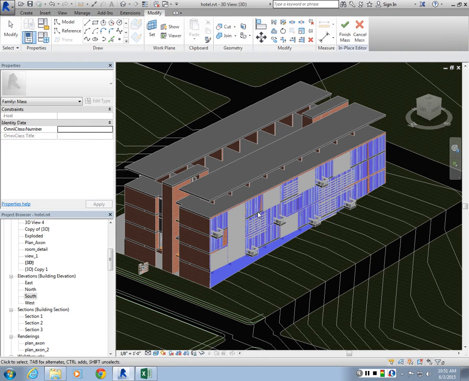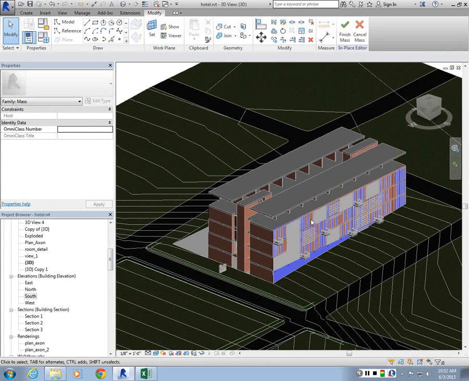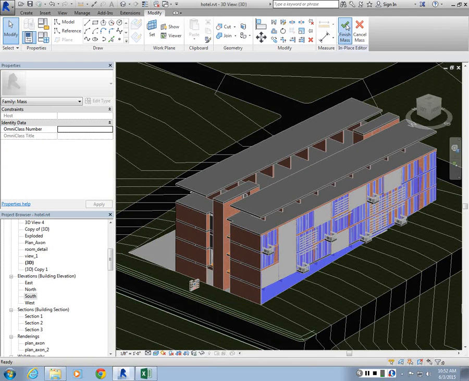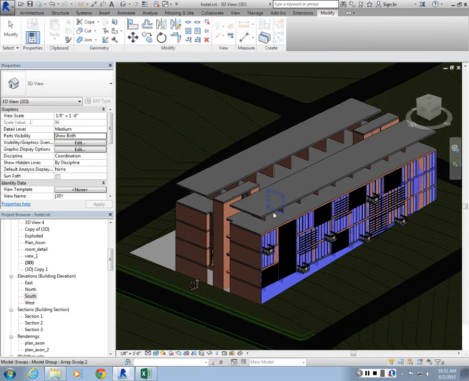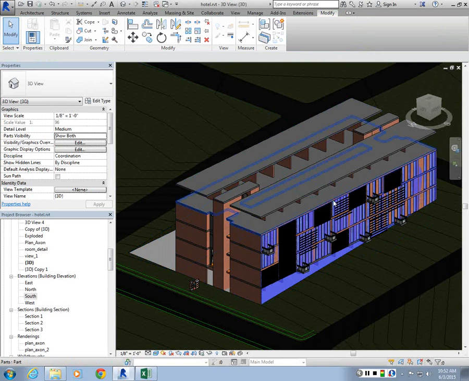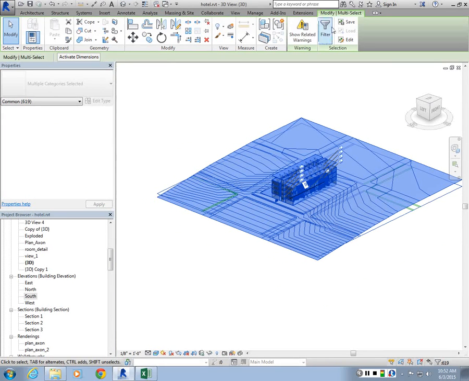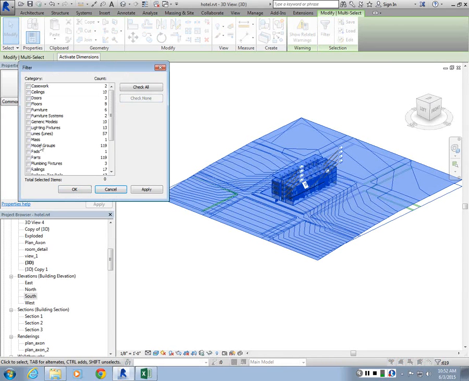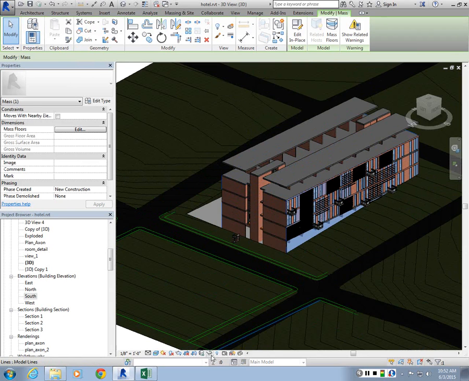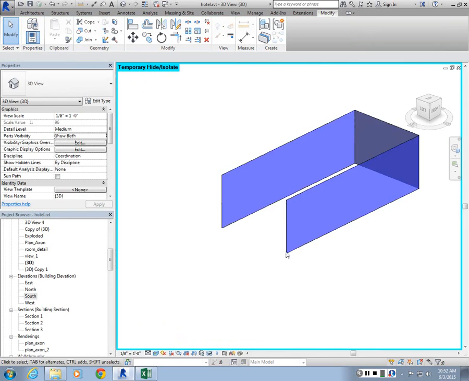So now I basically have a box that represents my massing, right? And then if I want to work on this viewport, I can just go to temporary height isolate. I'm going to finish the mass. And if you have a hard time choosing it, you can select everything inside the viewport, go to filter, check none, and there's only one massing object, so you can just choose the mass, hit apply, hit OK. Now my massing is chosen, and I'm going to do temporary height isolate and do isolate element. So now I can work with this.